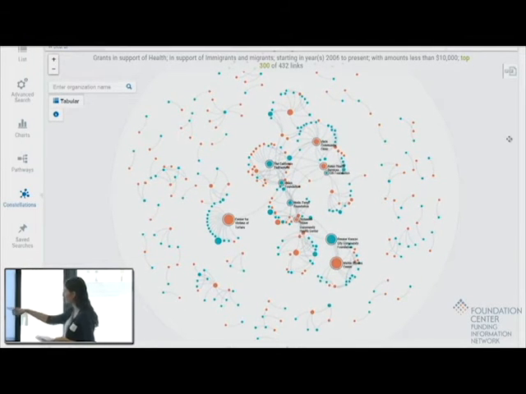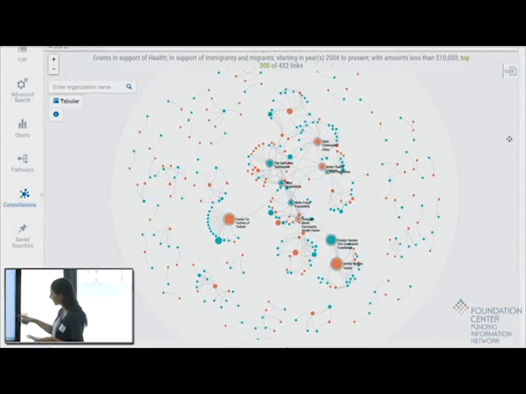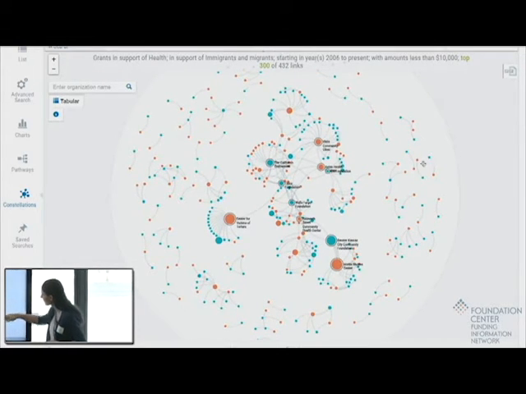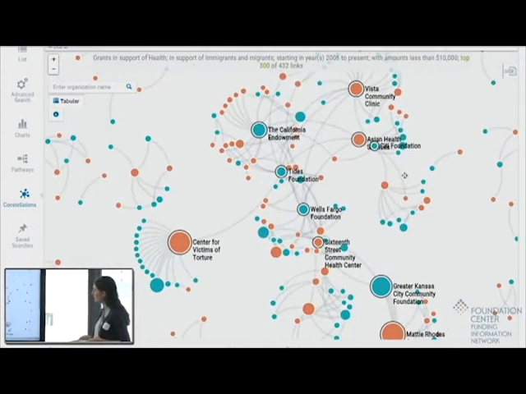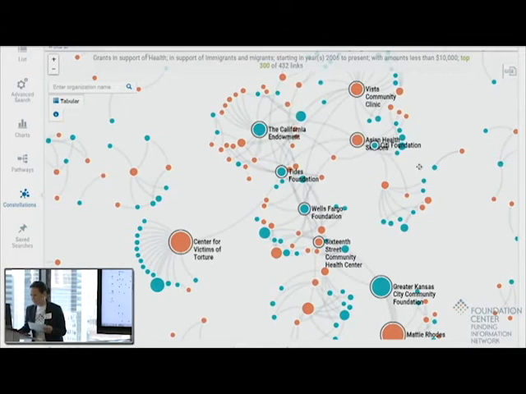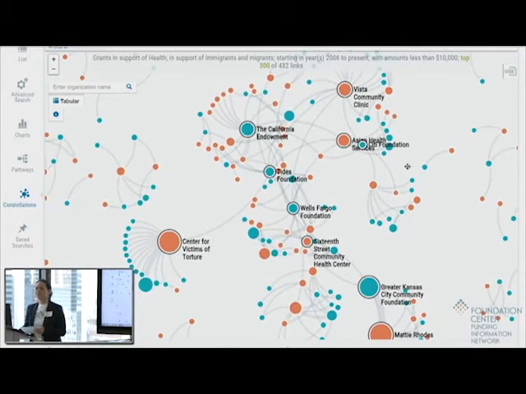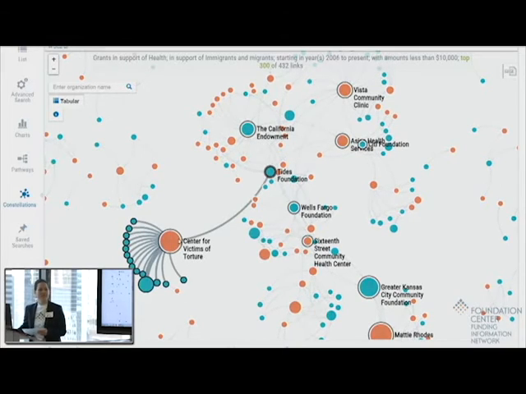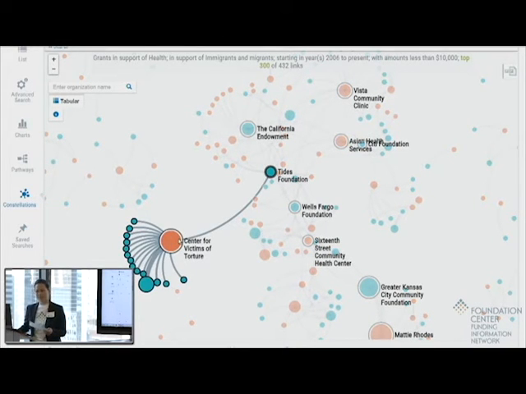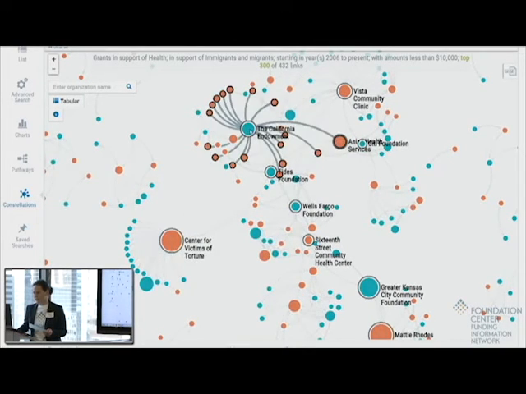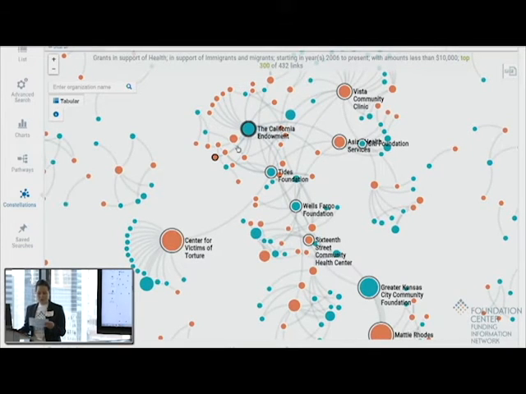Now, what do all those moving bubbles mean, and why are there names for some of them but not all of them? Yeah, so let me zoom in so you can see the details a little bit more. So essentially the red bubbles represent recipients, grant recipients, and the blue bubbles represent foundations. And so in this view, you can see where foundations are in relationship to one another and where recipients are, and the flows of funding and all of the connections.